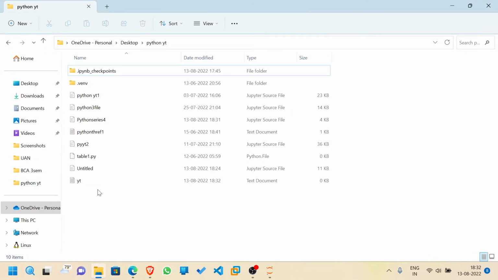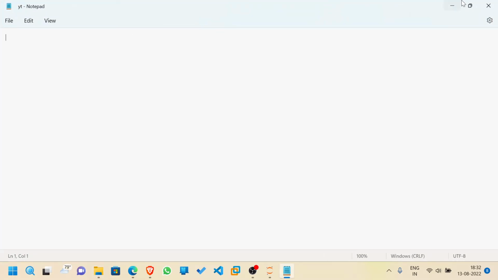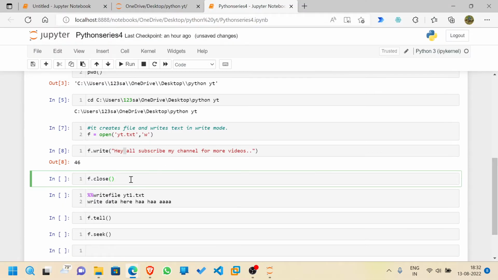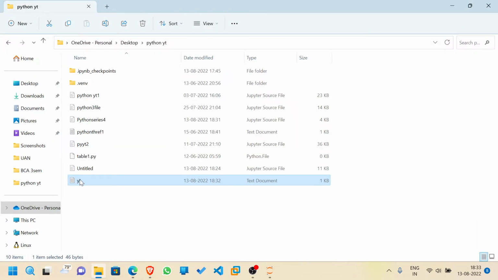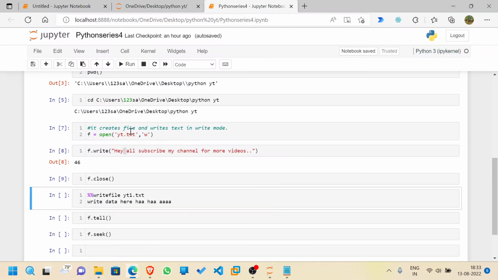Now I have already inputted the text into that file. If I open this, will it show? It is showing blank because it is still in the running phase and did not get saved. If you want it to get saved, you have to use f.close. When you run this and open it again, you can see it is reflected here. f.close, you should always use this.